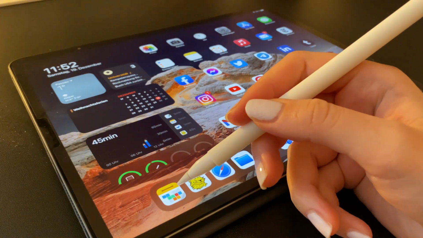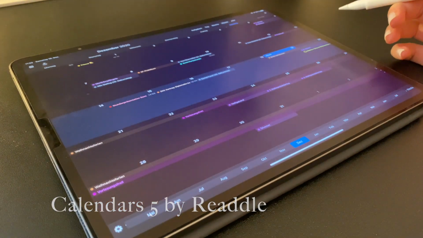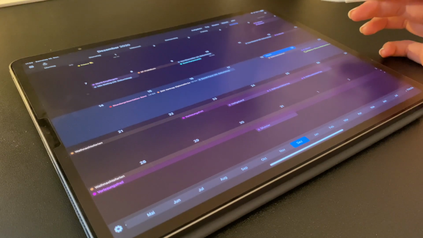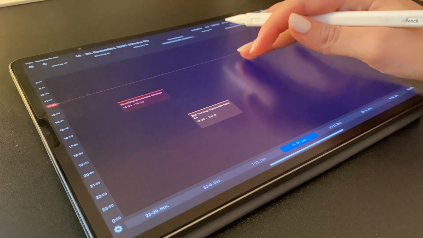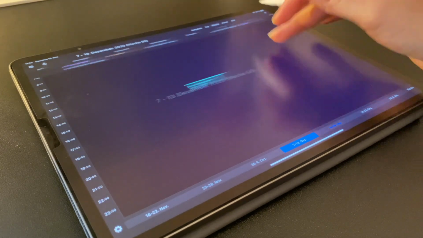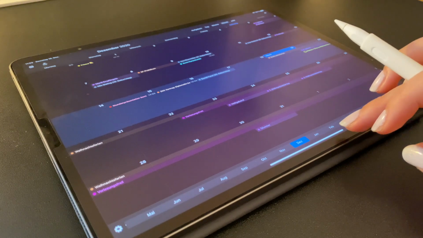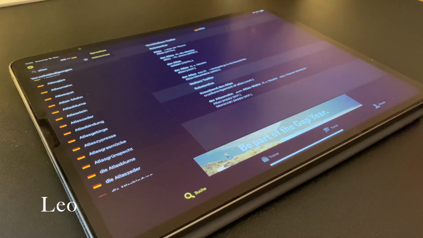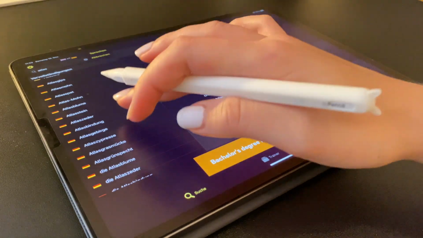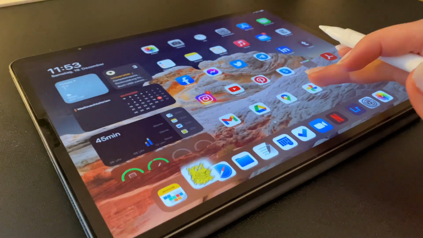The first one is Calendars 5 by Readdle, which is a calendar app that I prefer over Apple's standard calendar app for its weekly overview. I use it on both my iPhone and iPad, and it syncs with your Apple or Google Calendar when you download it. Next up, we've got Leo, which is a simple dictionary that most of you will probably know. It allows you to translate words into 9 languages, which is pretty cool.